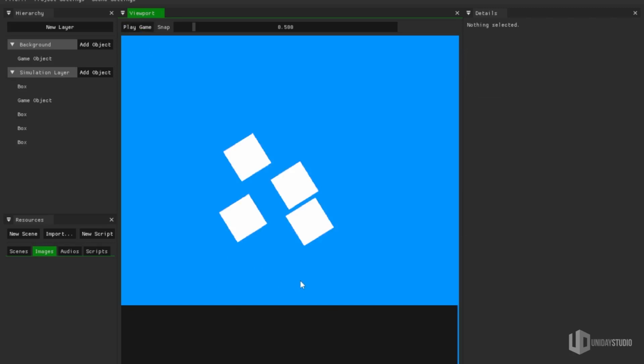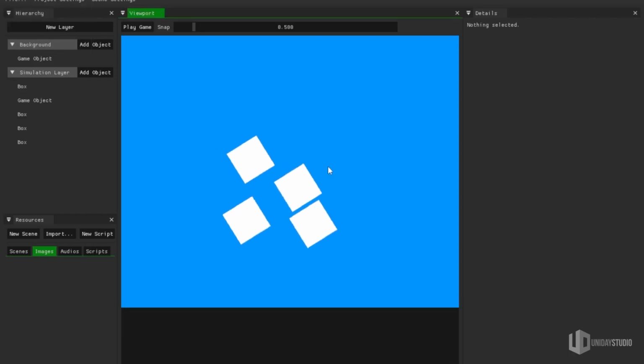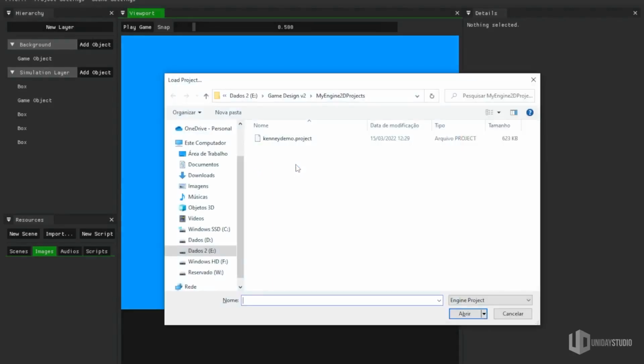I can make my tests and then close the engine if I don't want it, or save the project with Ctrl+S, or go into File and save the project. But let me load the project. So I can click here in File, Load, or I can just hit Ctrl+O to load a project, and I do have a demo project here.